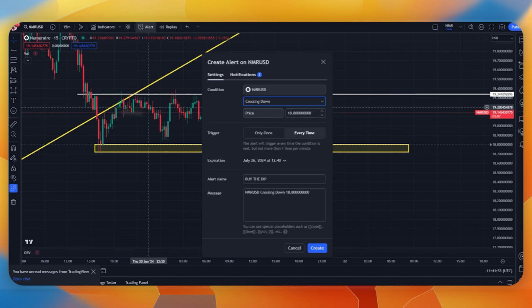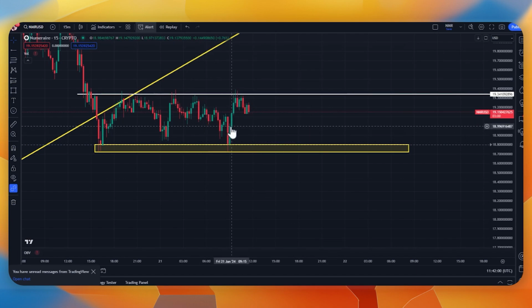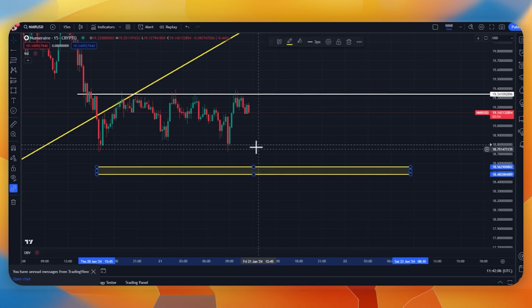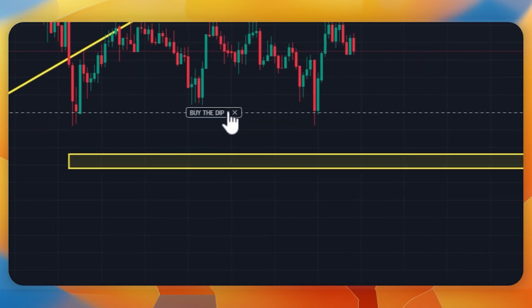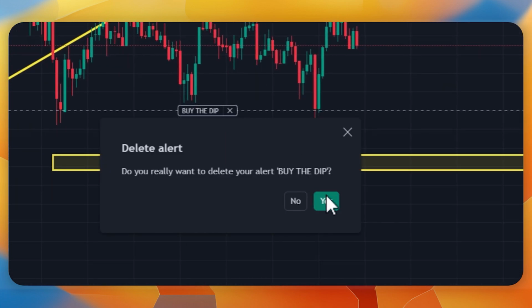So I can say this is basically the notification. So what I can do is numeral crossing down. I can click create. Okay, and then you can now see that alert is going to be there. My phone's probably going to set off an alarm, but you can see right here that there is a buy the dip icon, even if you can't see it. You'll see a highlighted dotted line. You'll see buy the dip, and this is something that's right there. If you don't want to use it, you can just click X and delete this alert.